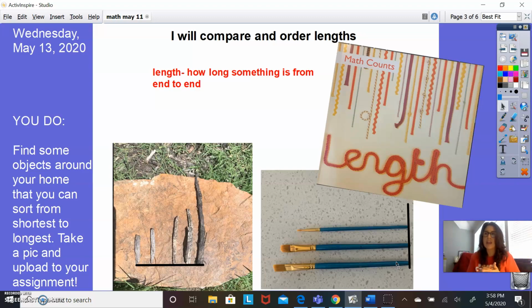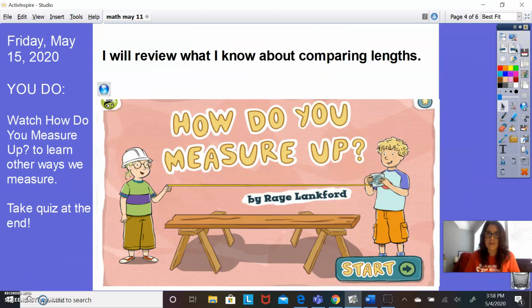And we didn't go into the actual standard measurements. Right now we're just introducing length and talking about how we use words like longer and shorter to measure lengths and what length means. So you found some things and you sent pictures to me that were amazing. Thank you for doing that.